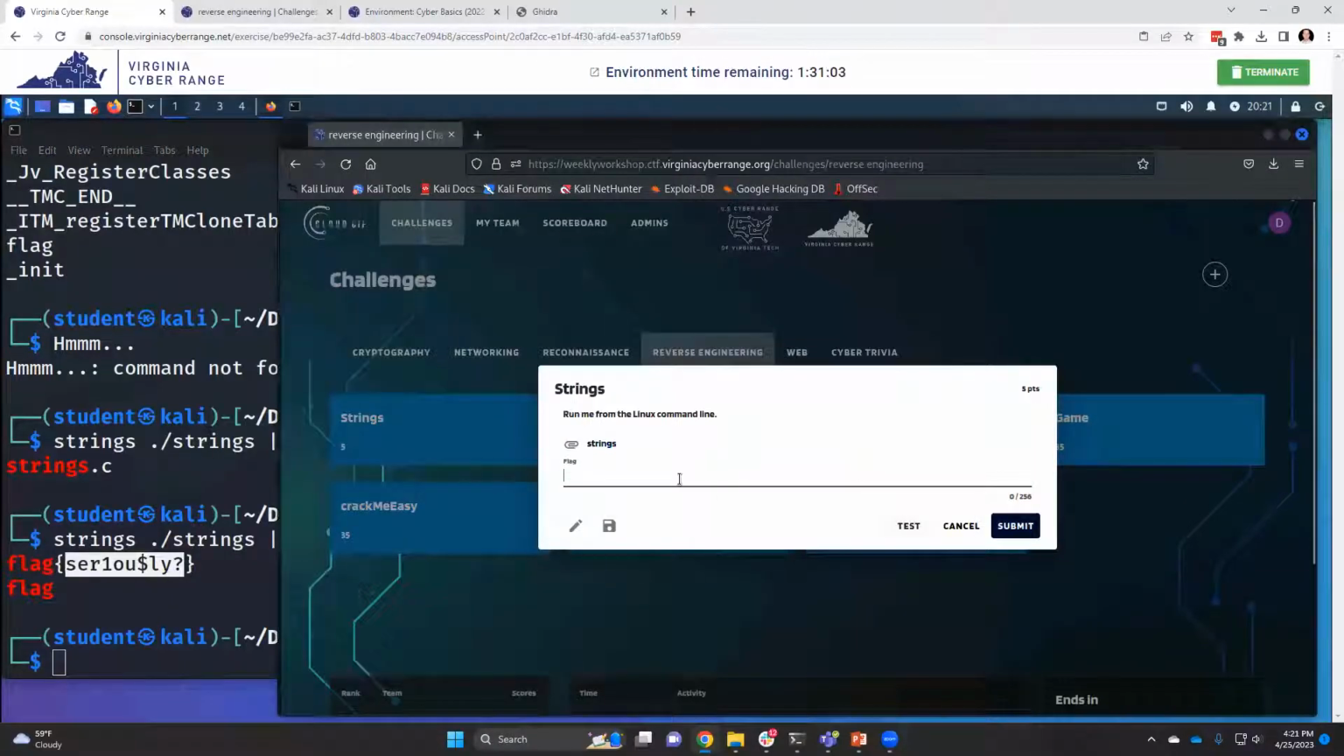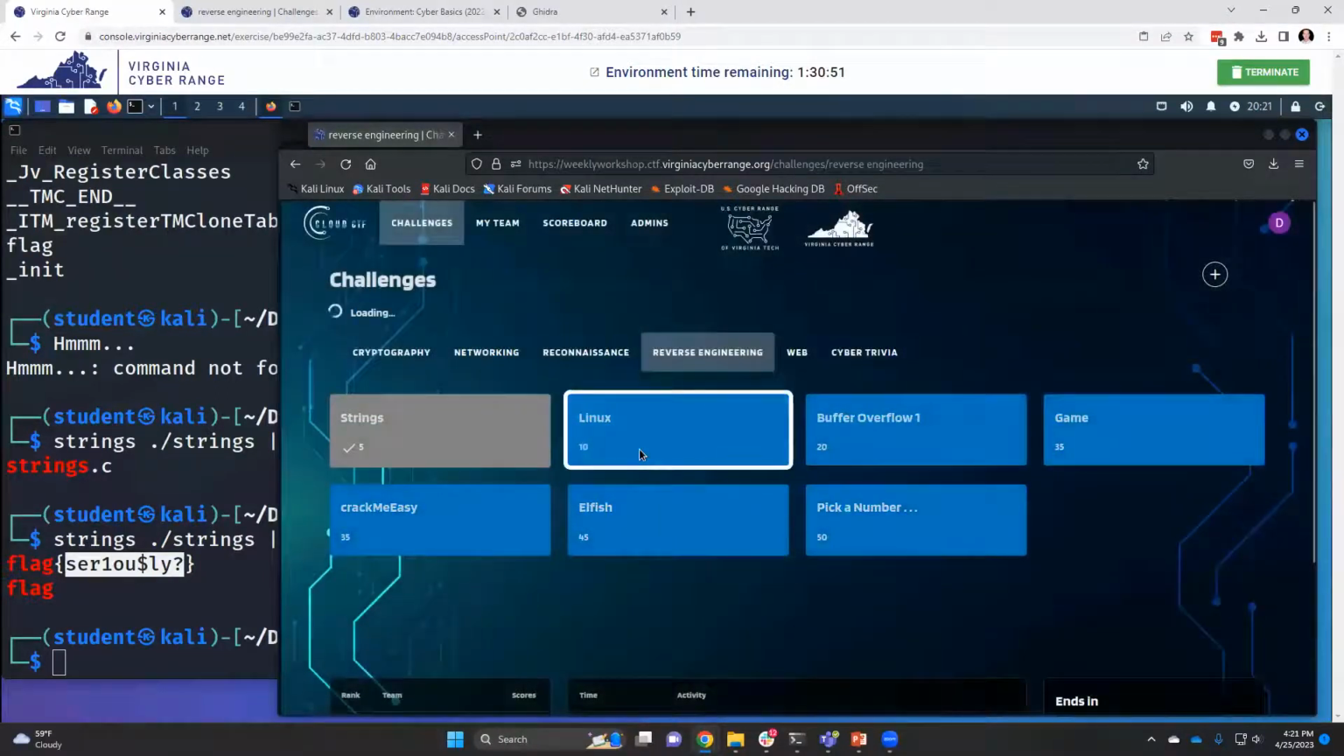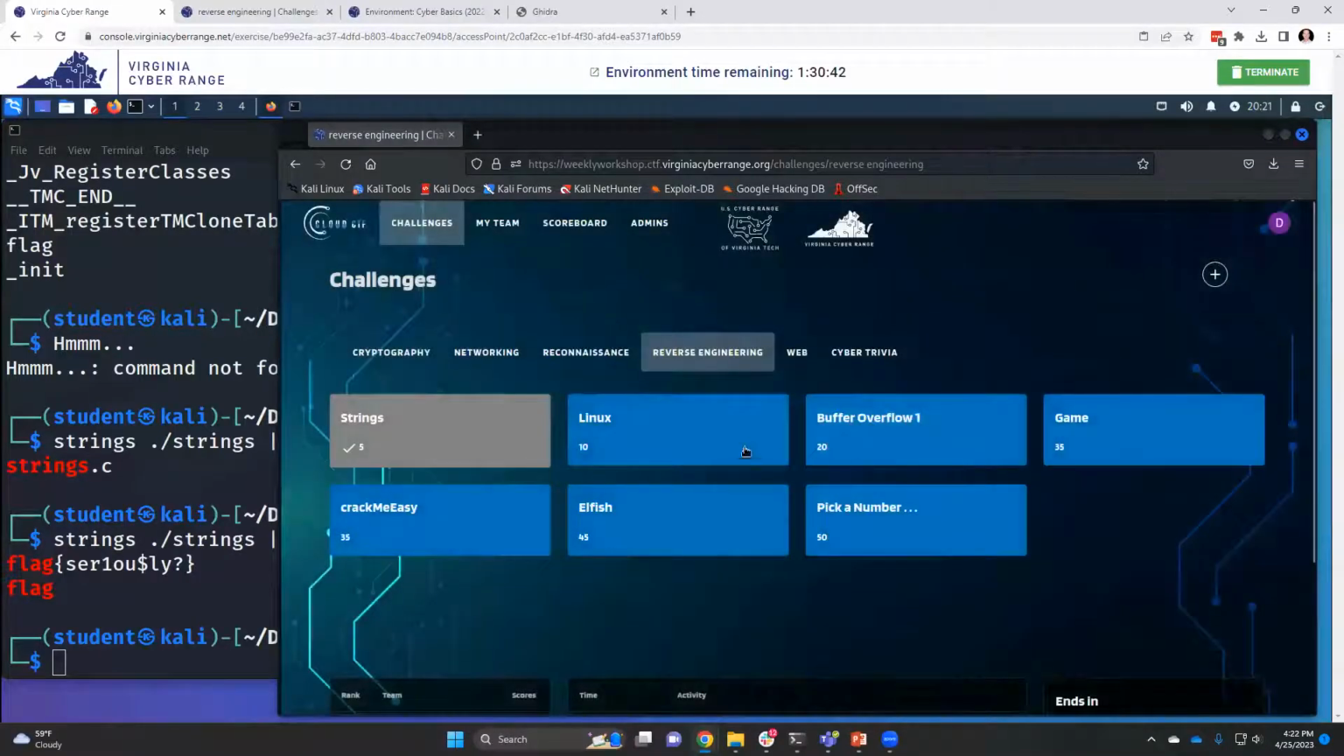We're all following along here. So if I paste that in here, then that should give me my points. There we go. I got 5 points. Okay, the next one is really easy. I'm not even going to do it. It just says run me in Linux, and if you're able to run this and make it work, then it's going to give you the flag.